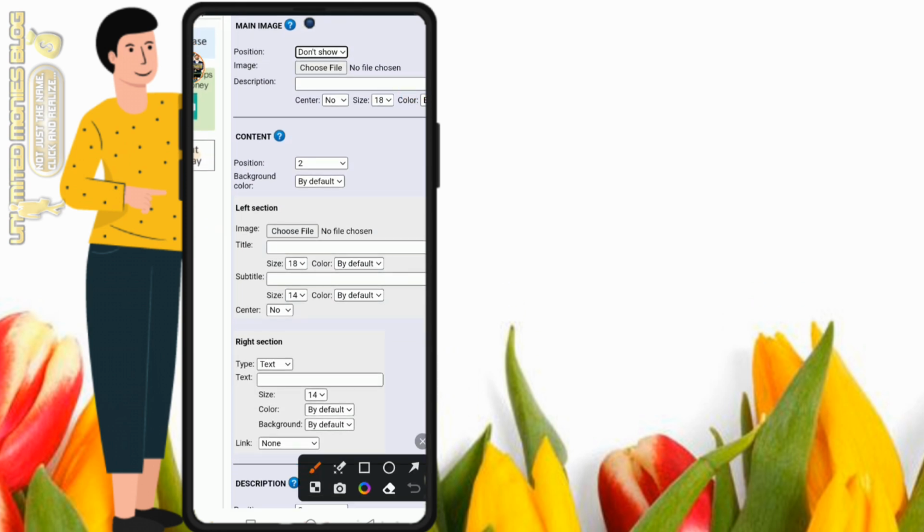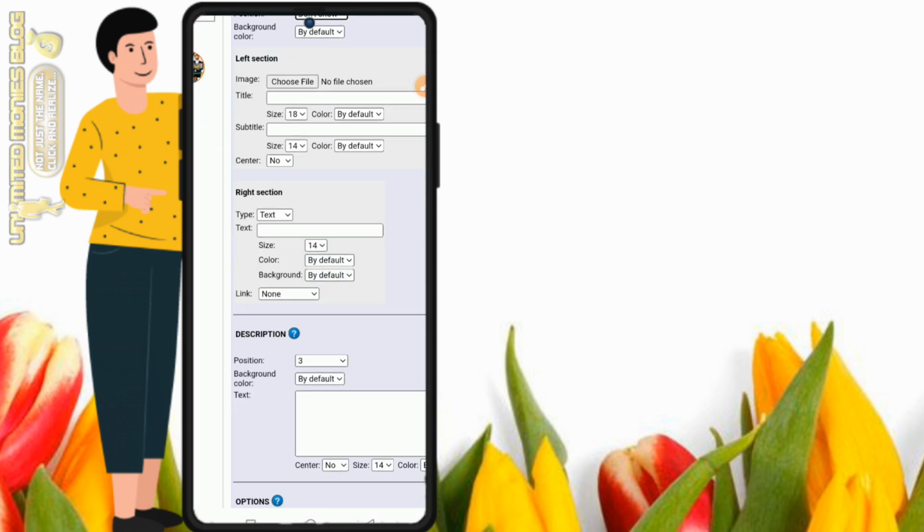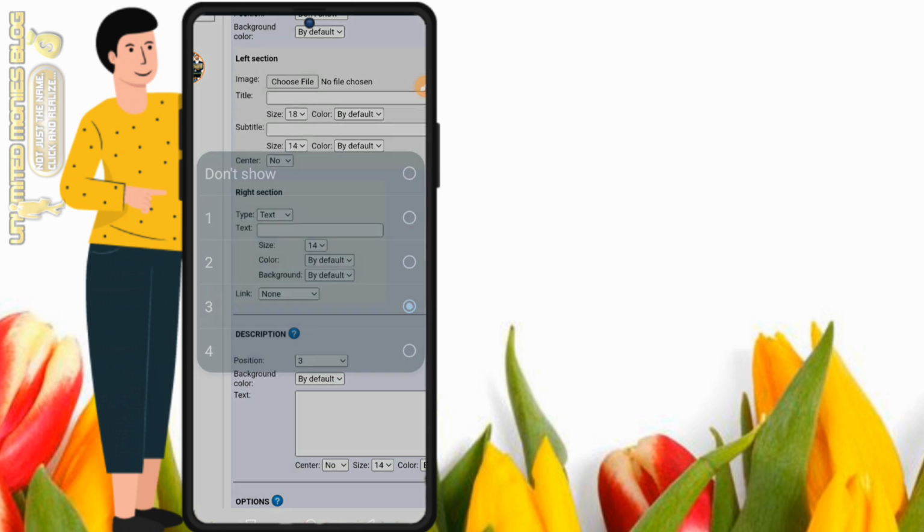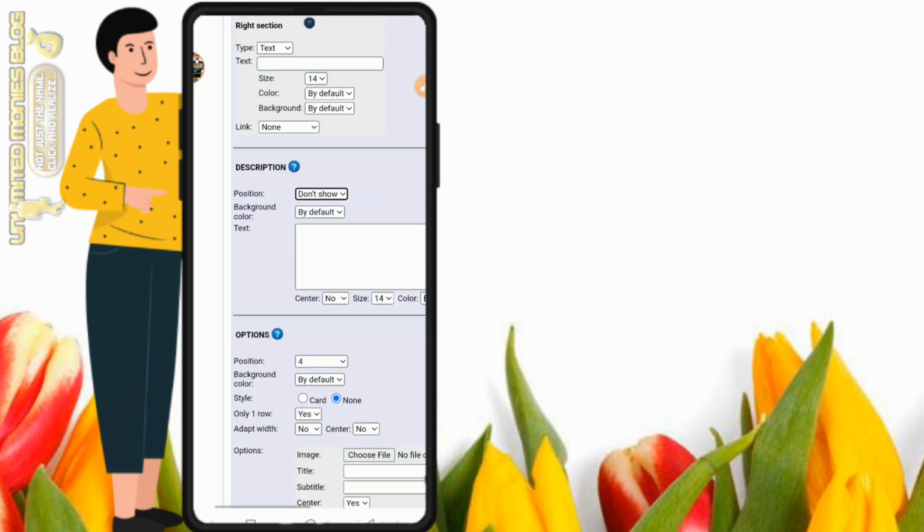So the next one is contents. See the contents here, the position of it is 2. So you click on the 2 and choose don't show, so that it will be hidden. So hide those things, don't show. The next section is description, so you change it to don't show.